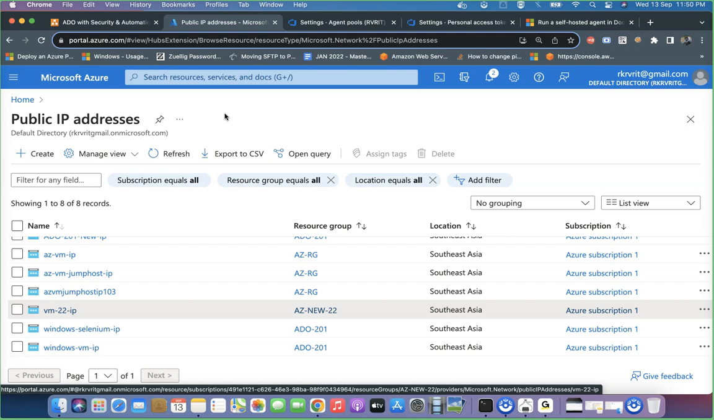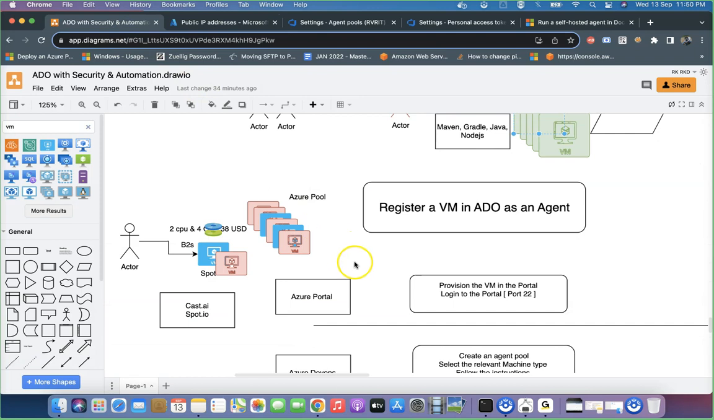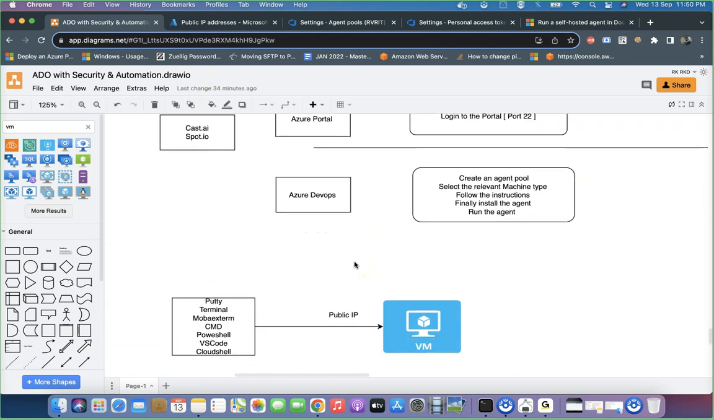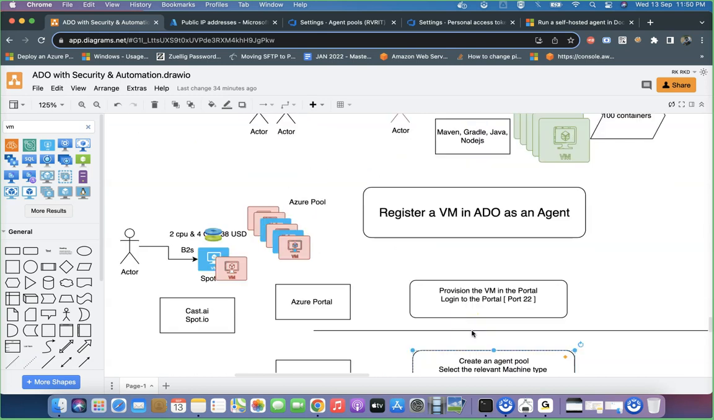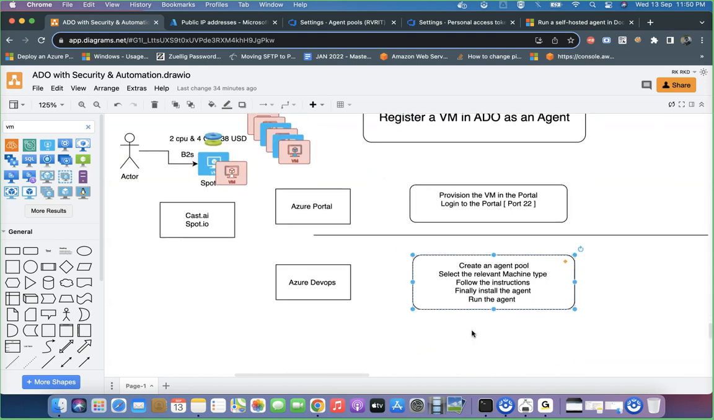Those are the three things we understand. Further to this, we now understand the virtual machine and registering a virtual machine as an agent. Everything is sorted here: VM provisioning, log into the portal, port 22, agent pool, relevant machine type, follow the instructions, install the agent, run the agent. So registering a VM as an agent is clear, but it's not exactly the industry standard way, just an interactive mode. You will be improvised slowly, step by step we will go.